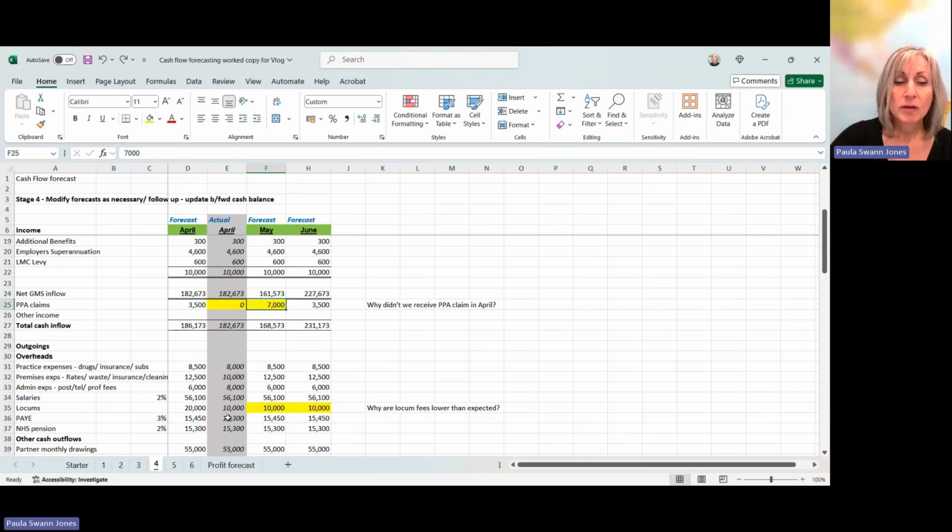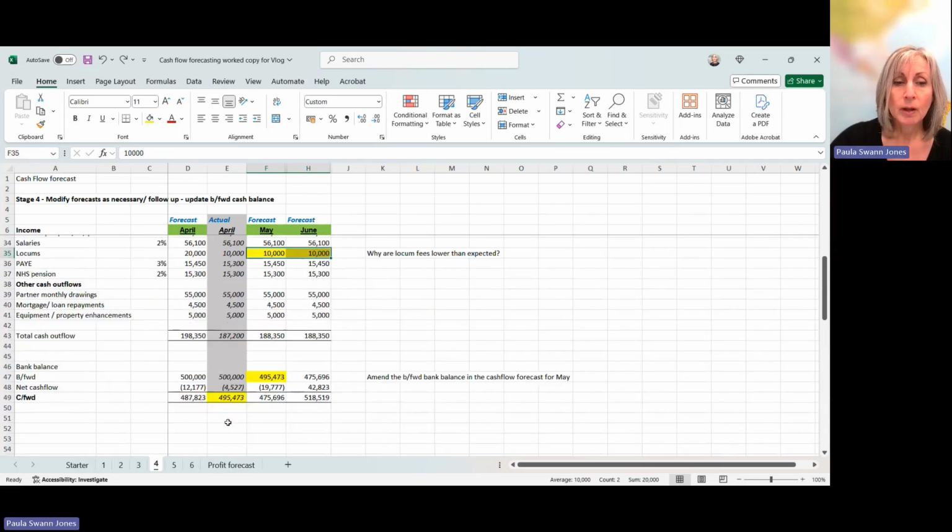We're looking at our locum costs, and actually we realised that 20,000 was too much for our forecast, and we're actually only spending 10. So again, I've modified my forecast going forward for May and June. My actual bank balance that I've reconciled in my accounting software for the end of April was 495,473. That has to be the actual brought forward figure in my forecast going forward. Otherwise, we're not going to be looking at the correct figure for our cash flow.